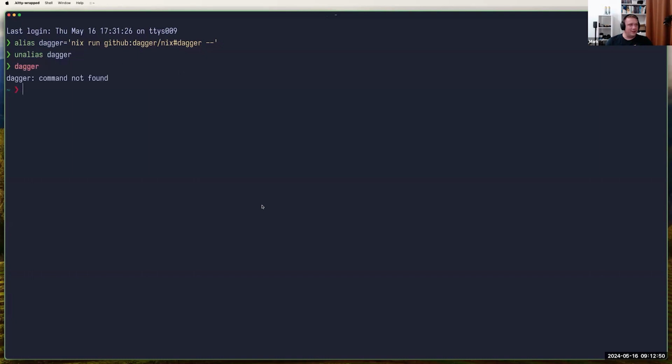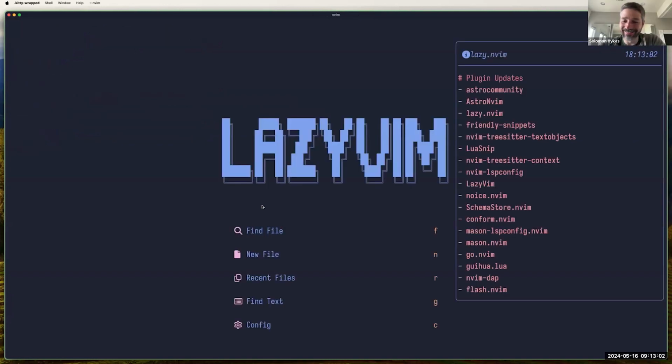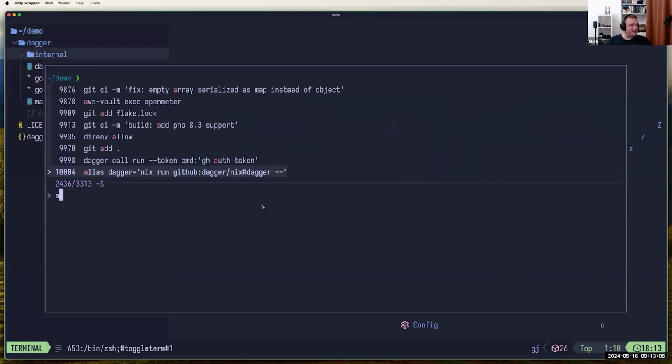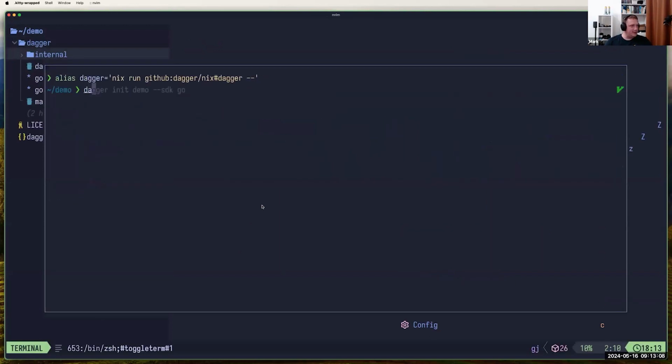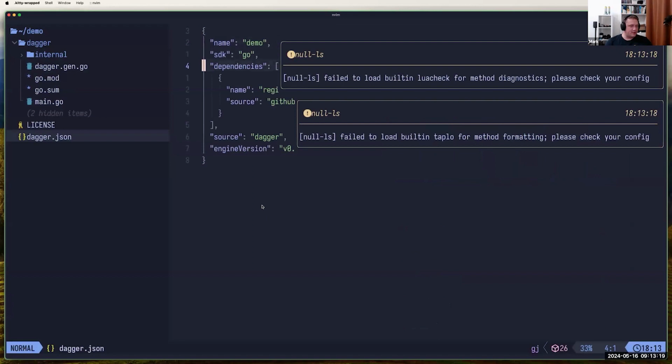So that's what I'm going to do, because otherwise I don't have Dagger locally, so I have to alias it. Now I can create a new module, and I'm going to use the Go SDK because I always use Go. Don't try this at home, kids. And I'm also going to need the registry config module, so I'm going to install it. It's going to grab the latest version from Daggerverse. I should see it here, right?